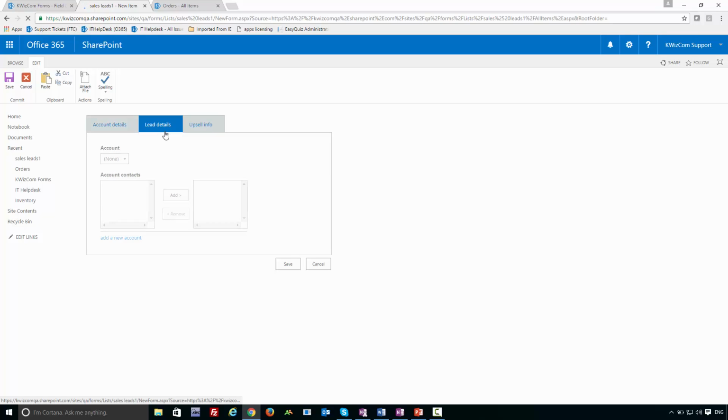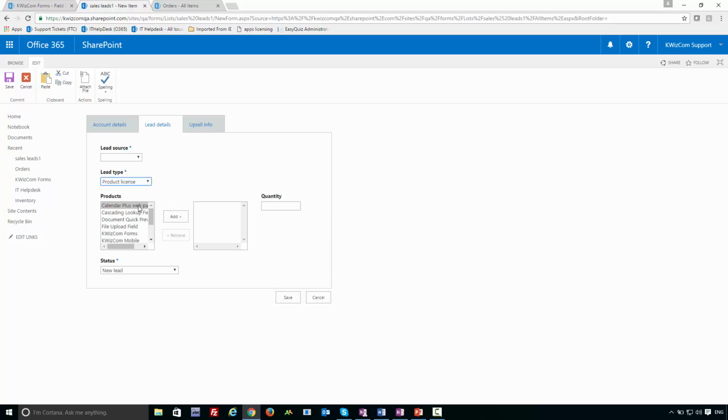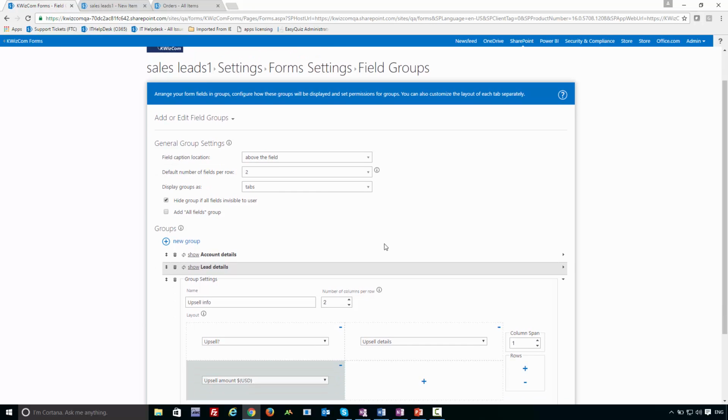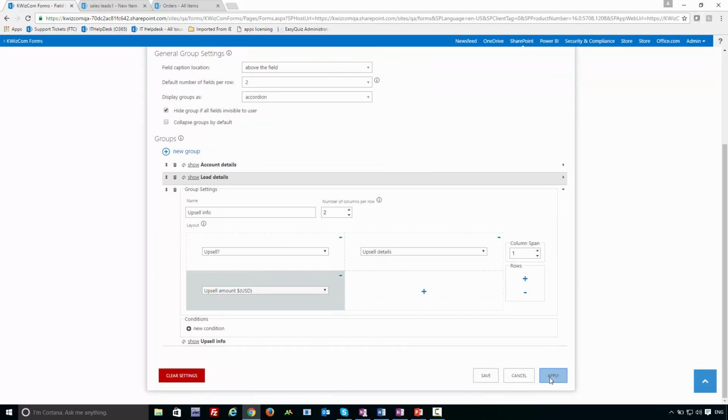Okay, so we have 3 tabs now. And of course this is dynamic, so if I select product license, I will see the additional fields. So this is how we created a multi-tab form. Additional options are to change the rendering from tabs to accordion. Let's click apply.